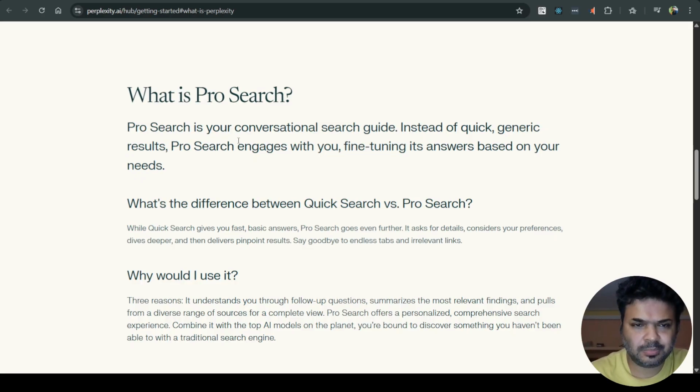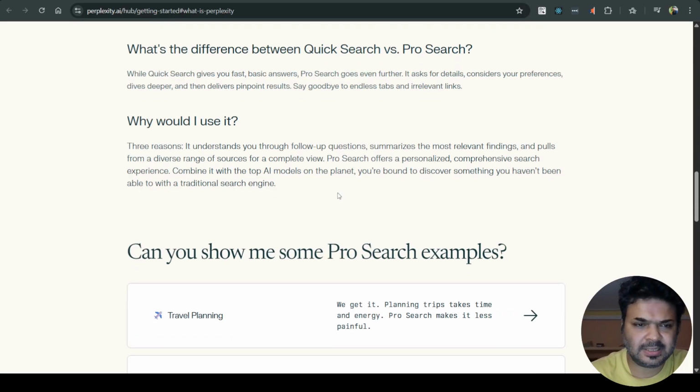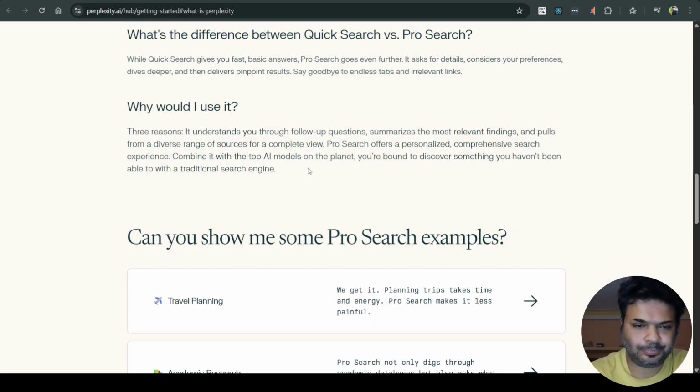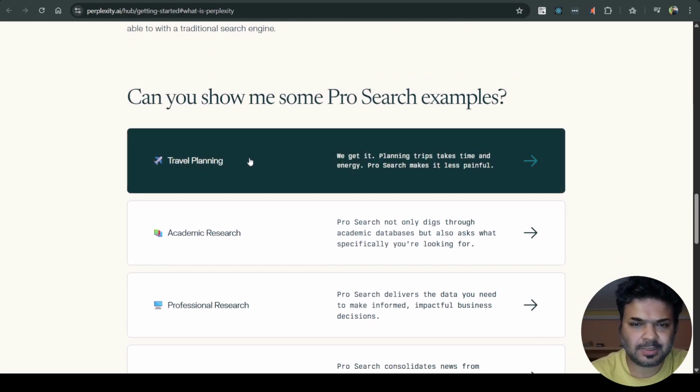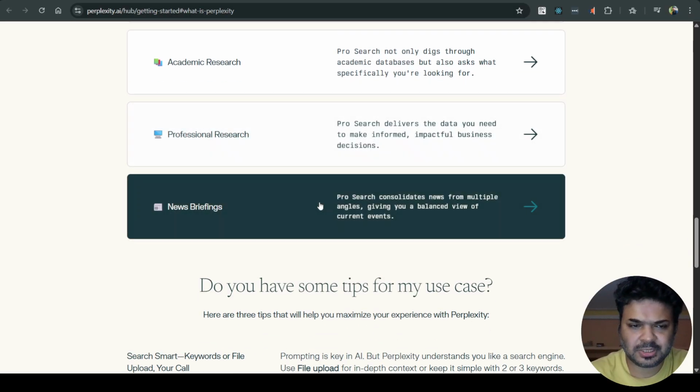What is ProSearch? ProSearch is your conversational search guide. Instead of quick generic results, ProSearch engages with you, fine-tuning its answers based on your needs. So the difference between ProSearch and Quick Search in Perplexity, why would I use it? There are three reasons. It understands you through follow-up questions, summarizes the most relevant findings, and pulls from a diverse range of sources for a complete view. Can you show me some ProSearch examples? Travel planning, academic research, professional research, and news briefings.